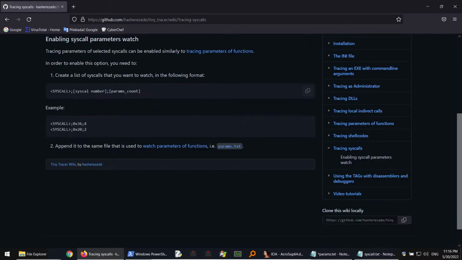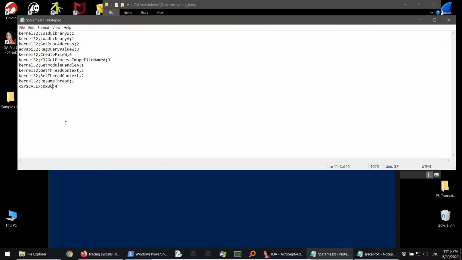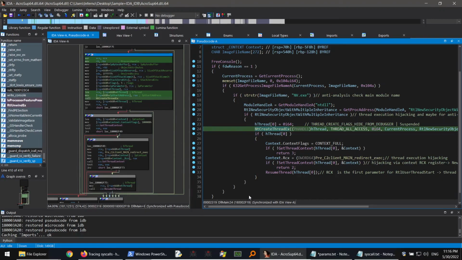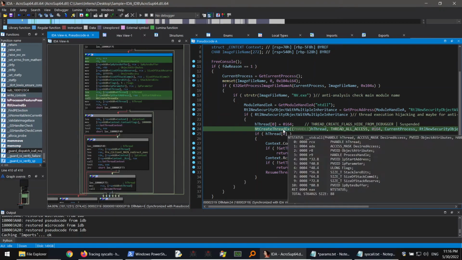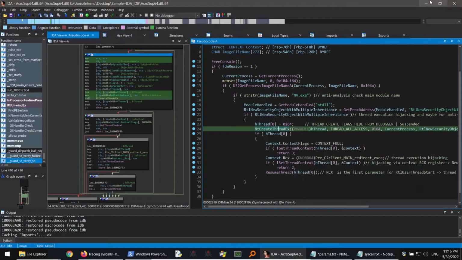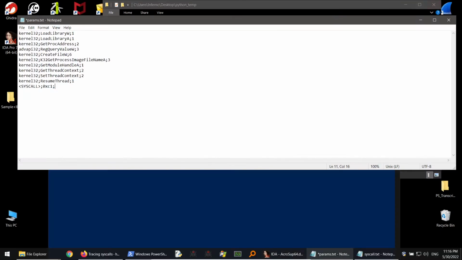And if you check that, here, syscall number, parameters count. So syscall number is this one, and parameters count. Actually, anti-creator X takes 11 parameters, but TinyTracer is able to trace a maximum of 10 parameters. But we can write 11. TinyTracer will trace at maximum 10 parameters, no issue. And that's it. So we have what we needed.